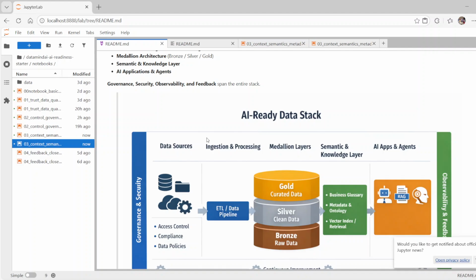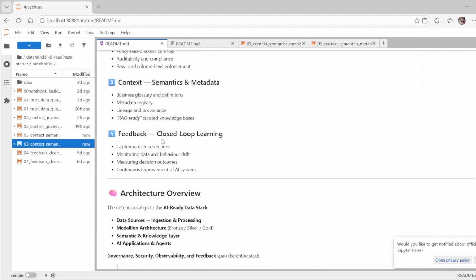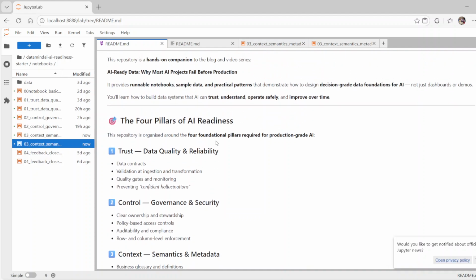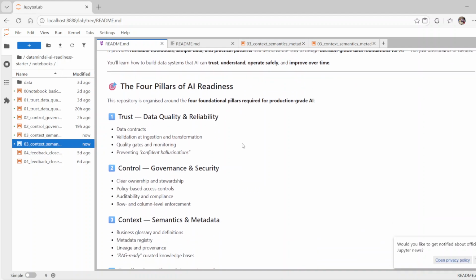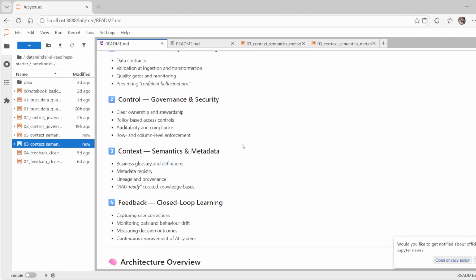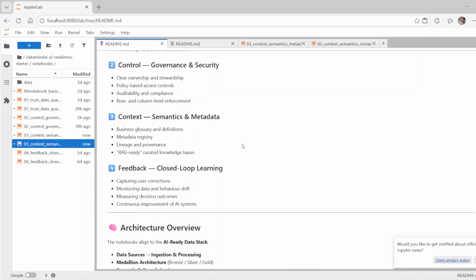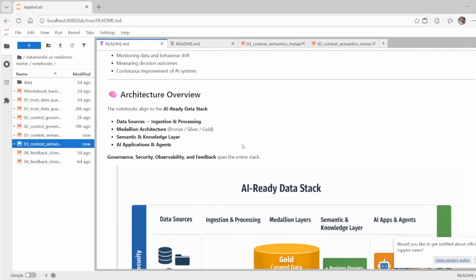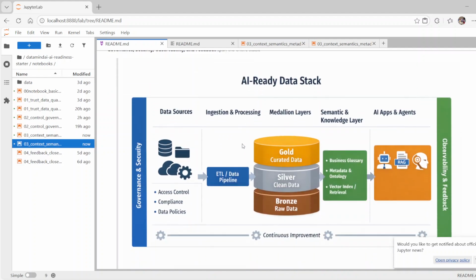Let us start. As you can see here, last time we were looking at the AI readiness, and what we have identified was that there are 4 sections to the AI readiness. We saw data quality and reliability, governance and security, and the third one is semantics and metadata, and the fourth is going to be closed loop learning. So, in a nutshell, we are looking here at the AI ready data stack.